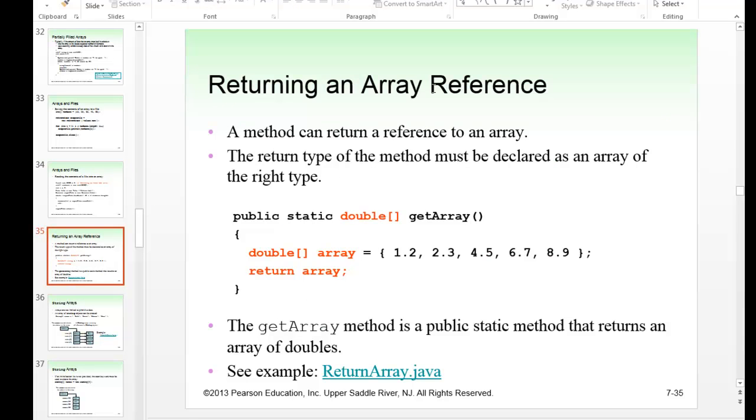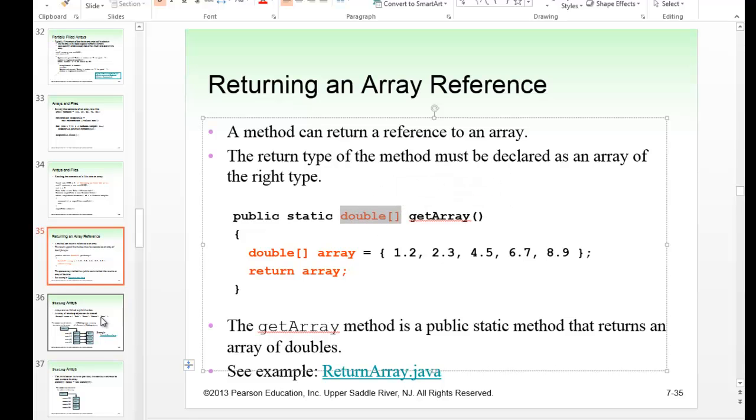So we know how to get data into a method by passing the array as a parameter, but how would we get data back from the method? In this case, you can set it as the return type. There's a double array there. So you can create the array inside the method if you want, and then return the array. That's fine.